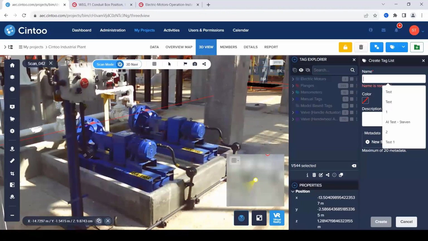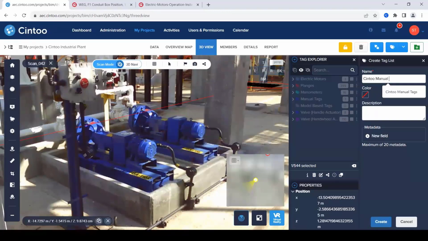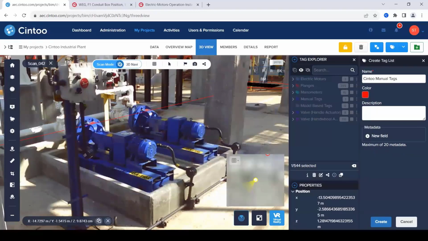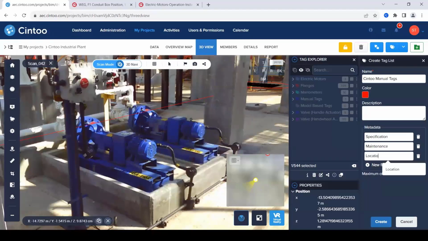Let's call it Cintu manual tags. Let's assign it a color. And then we can provide description if necessary. And then regarding metadata, you can create up to 20 fields, which you'll see in just a second. But in this case, we'll create 3. We'll call them specification. The second one will be maintenance. And then the third one will be location.